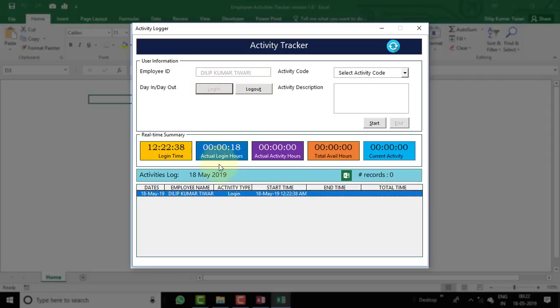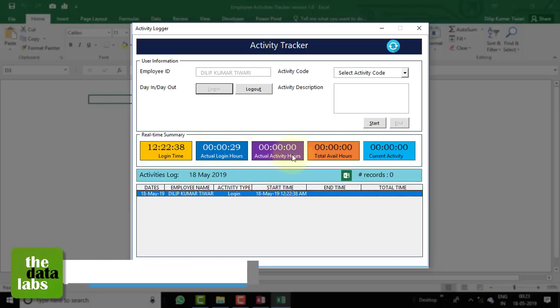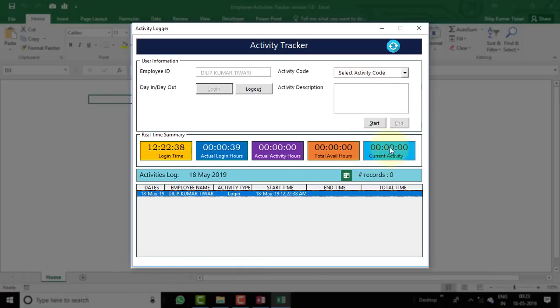Here the login time has been captured in the real time summary, and you can see that the time is moving gradually by 1 second. So this is a real time summary, and this is the actual activity. Because we have not selected any activities over here, that's why it's showing 00. Same goes for avail hours, right? And current activities, because we have not selected any activity.